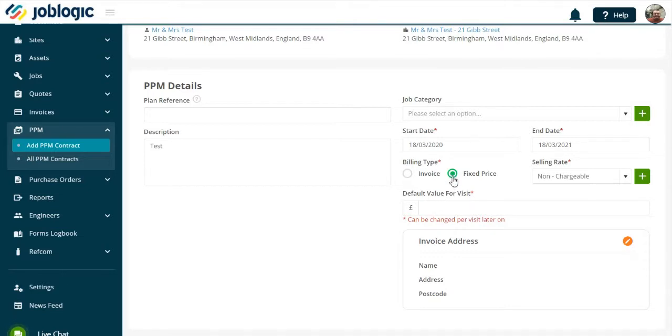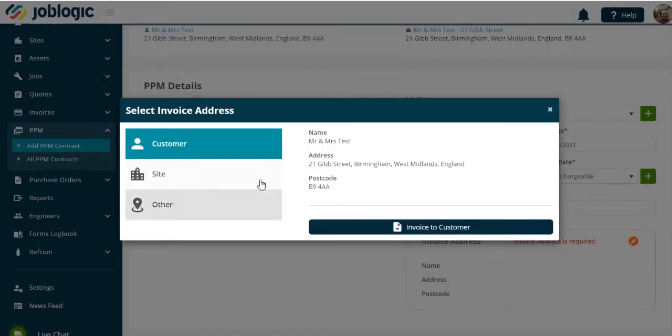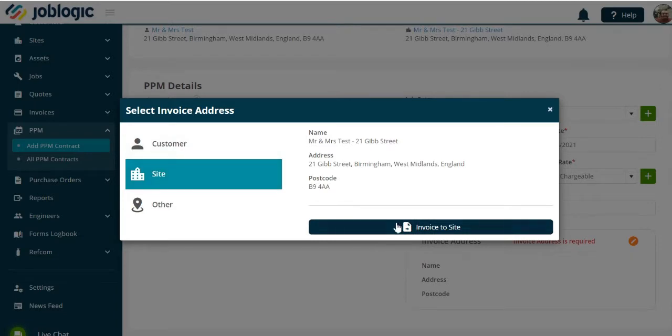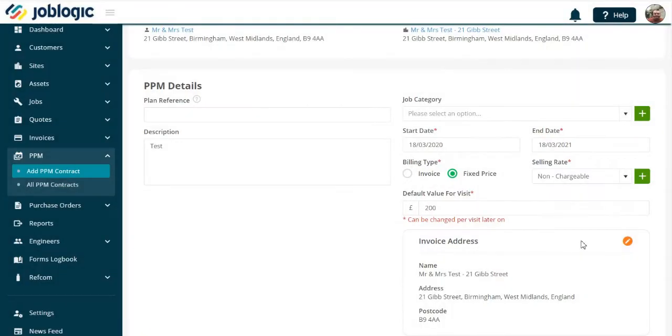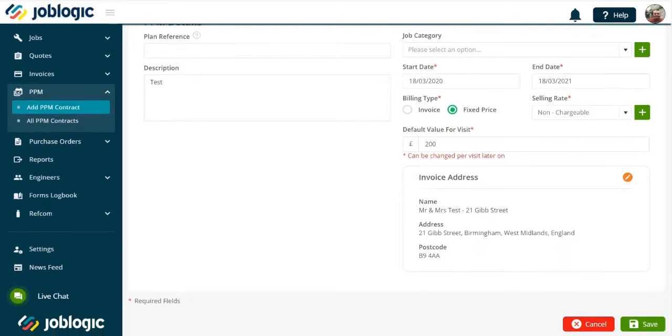Select the fixed price option, as shown here. You will now be asked for a default value per visit. Now you will be asked to confirm where the fixed price invoices are to be sent. Once you have selected this, use the Save option.